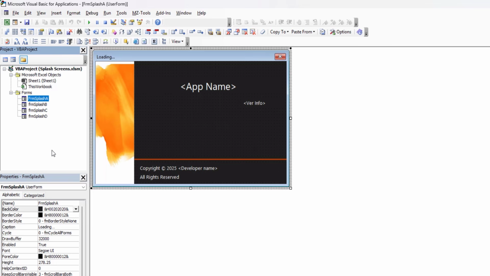In your own projects, you can swap this out with your logo, a product image, or any brand artwork you like. On the right side, we have the main information area. At the top in the center, you can see App Name. This is a label that will display the name of your Excel application. We'll fill this from code so you can change the app name in one place without touching the form.